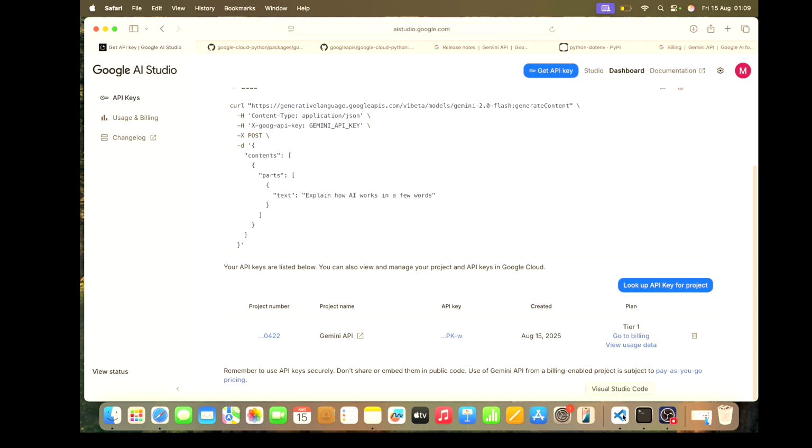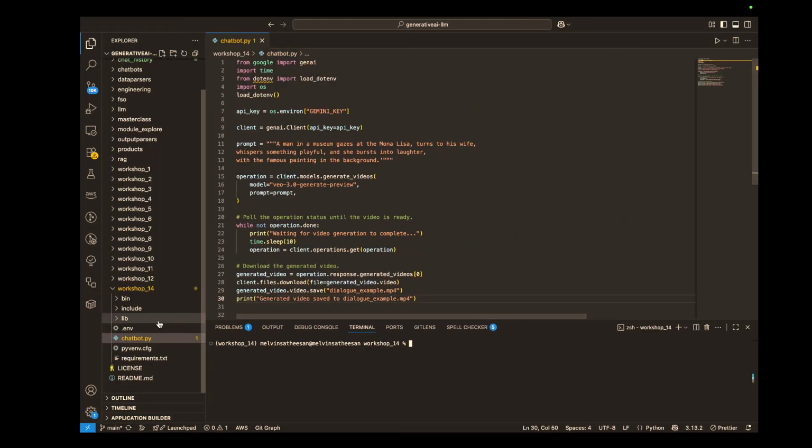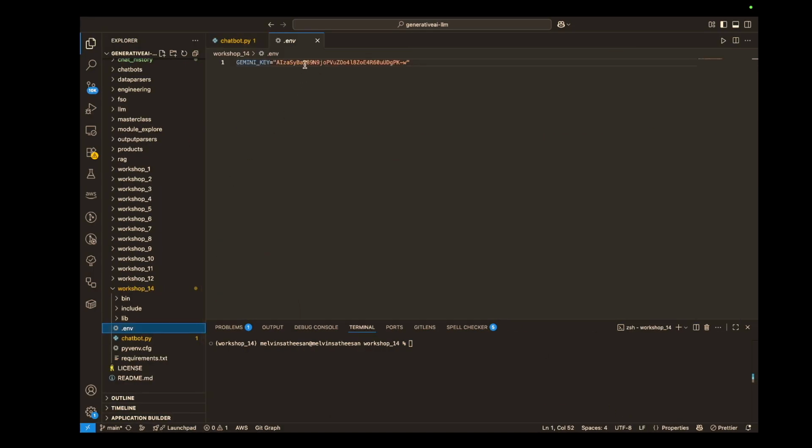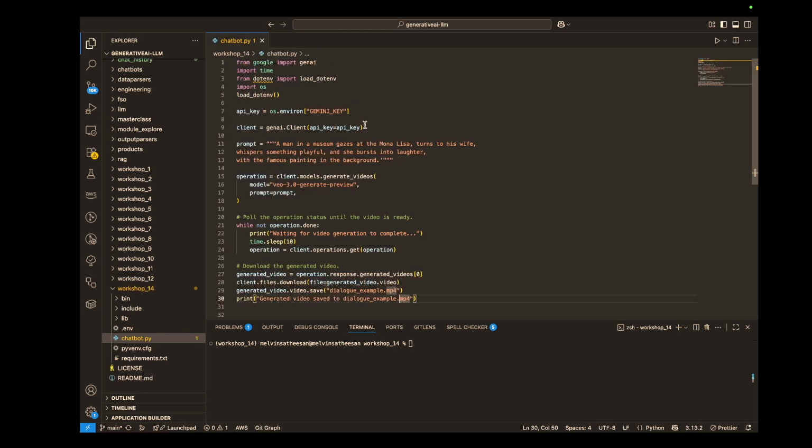Then we will navigate to our master code here. We'll go to .env and we have to replace this API key with the tier 1 account key. Okay, now it is working as expected.